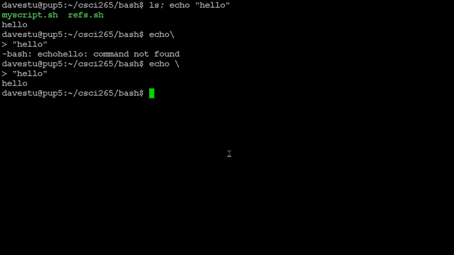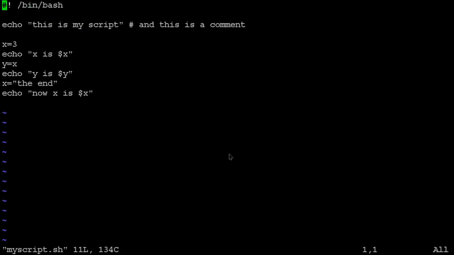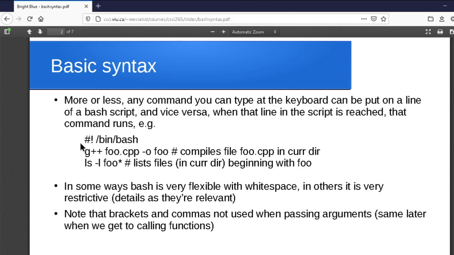All right. Let's take a look at a simple script. Again, the idea is we've got the hash bang to start it off, whatever commands you want, and whatever comments you want in it. All right, we'll talk about variables in just one second here.